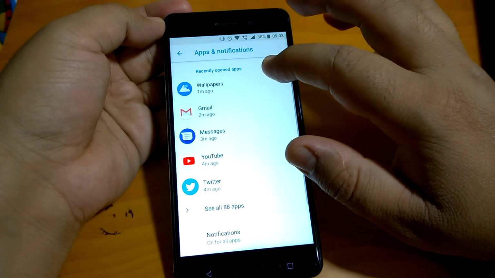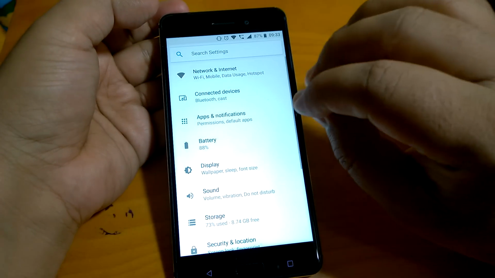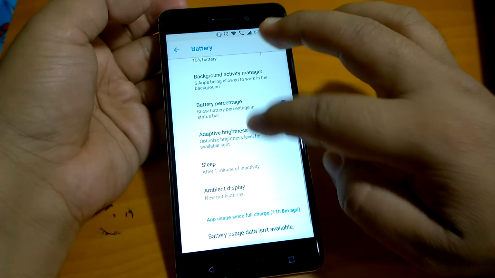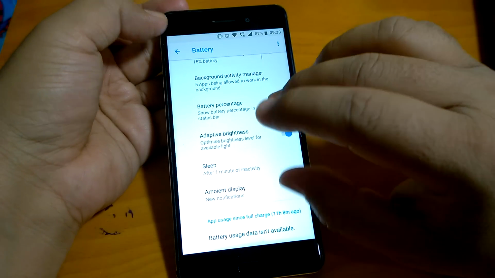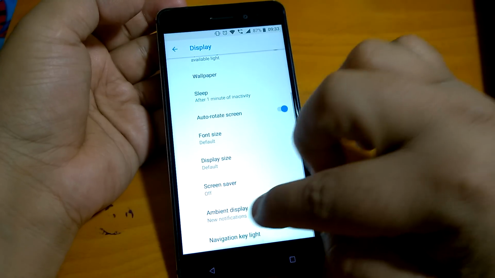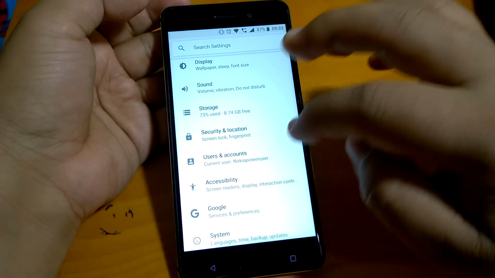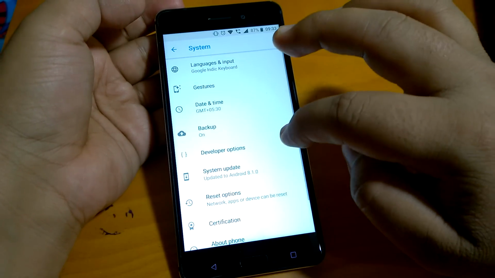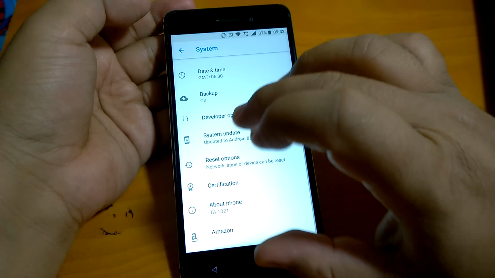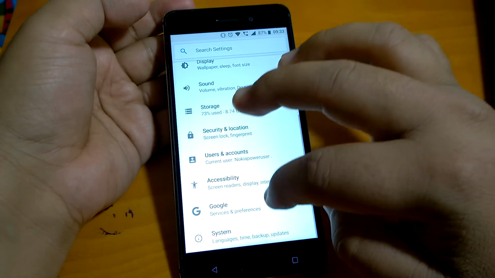Under App notification in settings, you can see recently opened apps, which is a new thing. Then if you go to the battery, you will see the ambient display here, which is surprising, as it is present under the display too. Coming to other stuff, if I go to the system, you see gestures as a standalone setting. Then there are changes in others like backup, reset, etc. So you can go and check it.